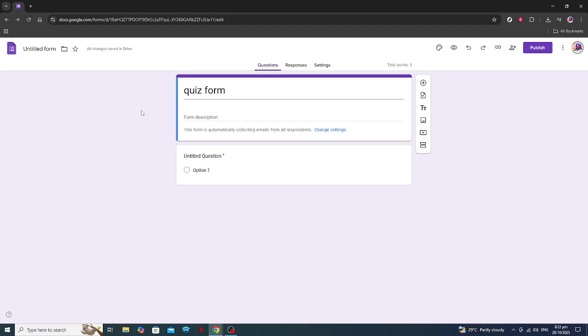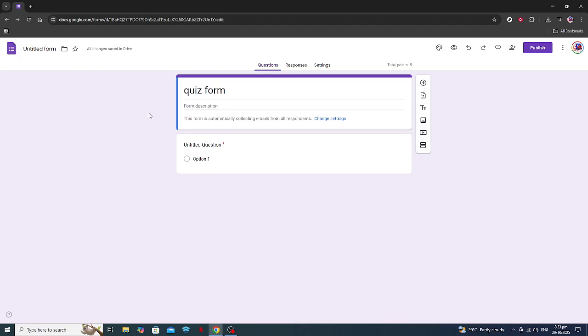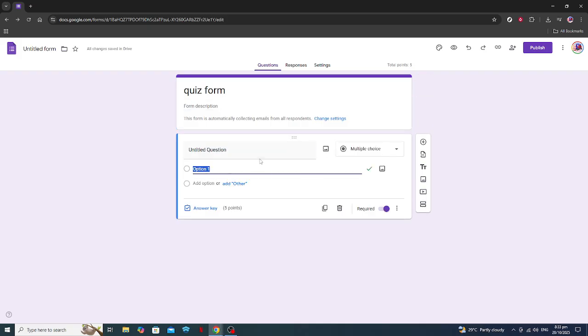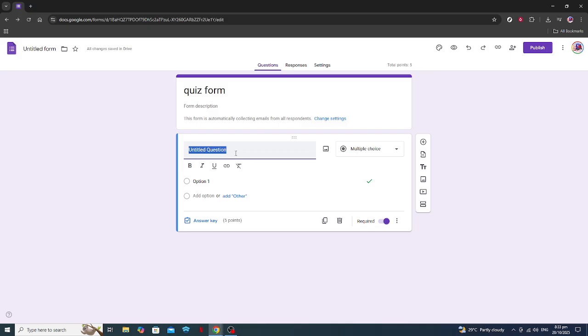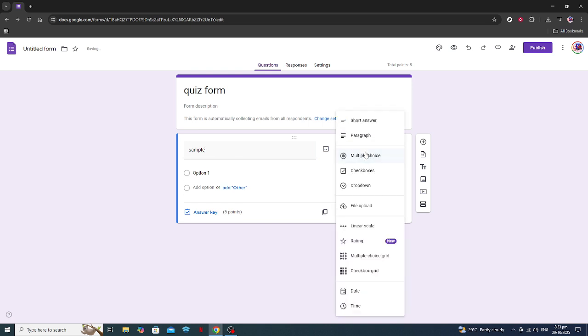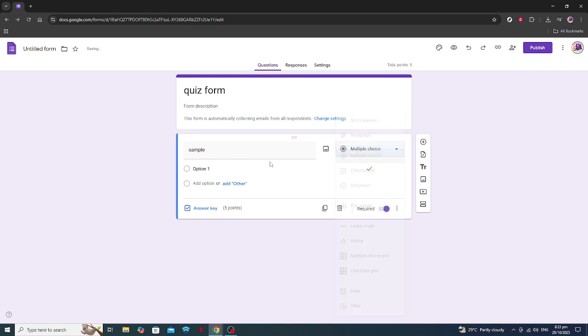Once your quiz form opens up, you'll notice the customizable fields where you can input your questions. Enter the title of your quiz at the top and begin adding your questions. You can choose from various question types, such as multiple choice, checkboxes, or short answers. Let's say you want to create a multiple choice question. Type your question in the field provided, then add options for answers.